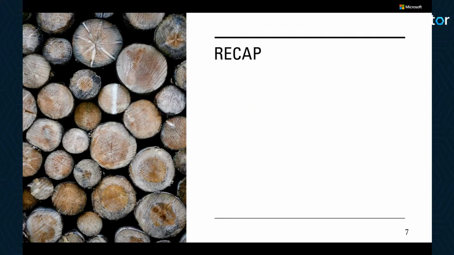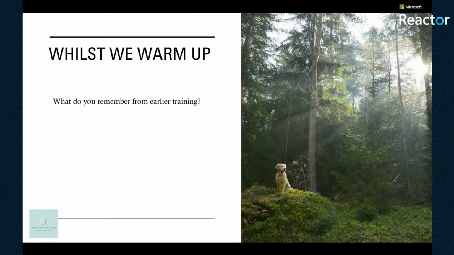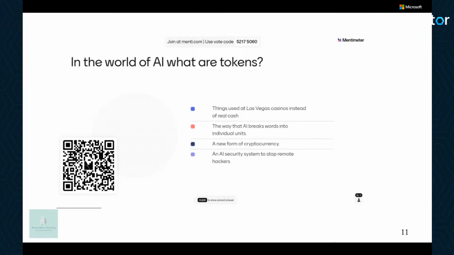Just for a recap for those that joined us last time or those that are new to us, we're going to do a little bit of quizzing using a tool called Menti. You can either scan that QR code with your phone and use your phone as a handset for answering the questions, or you can go to menti.com on your web browser and use that 8-digit code. The code appears at each question. So let me go quiet for a few seconds whilst you vote away on this first quiz question.